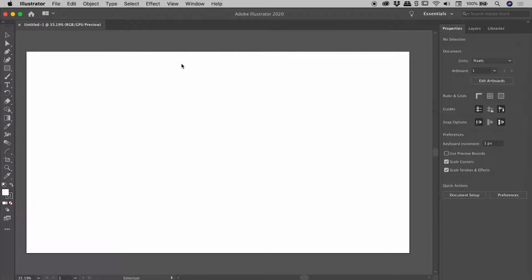So you've lost your entire tools panel here inside of Illustrator. Or maybe you were just trying to find a single missing tool. Either way, let's track them down.